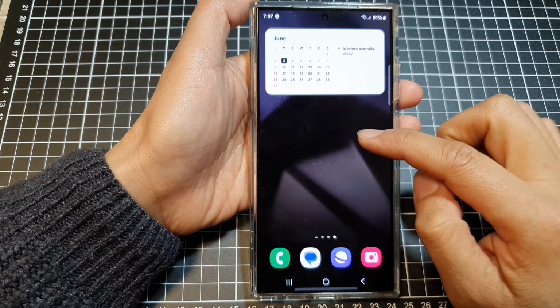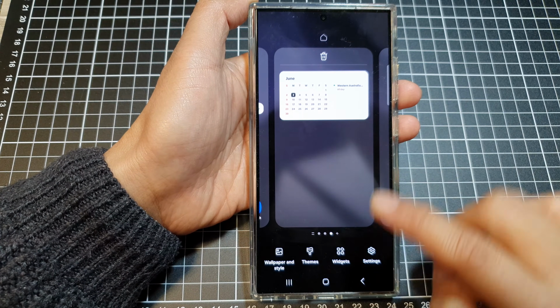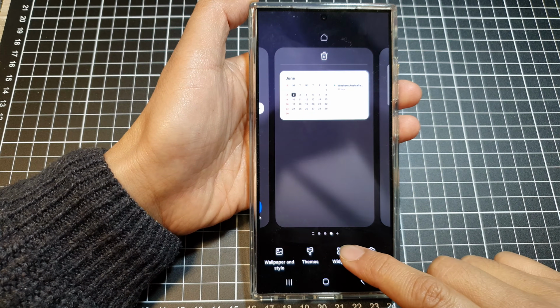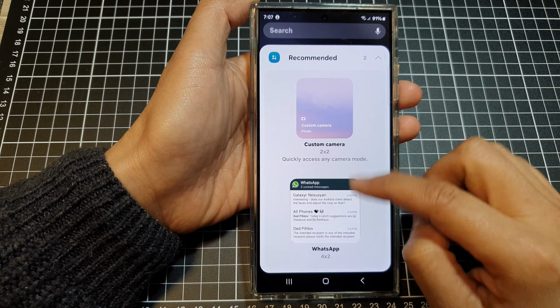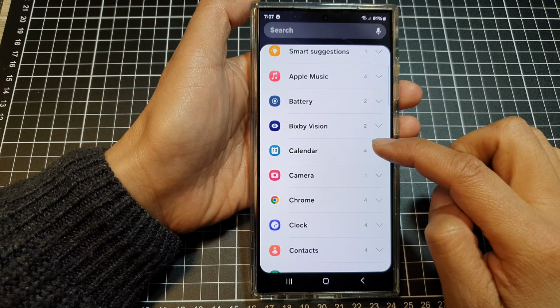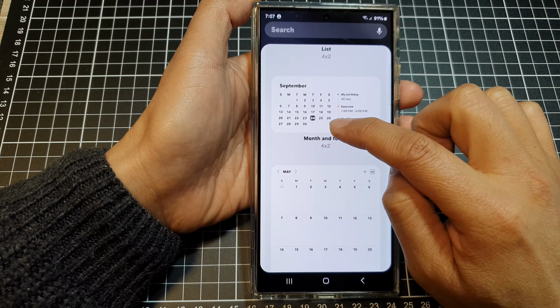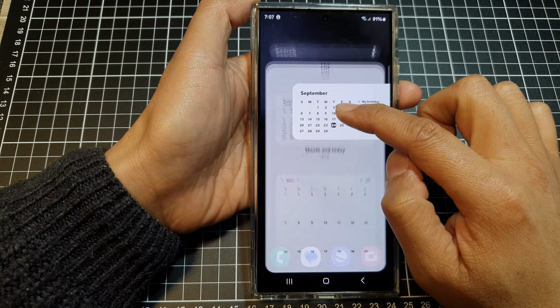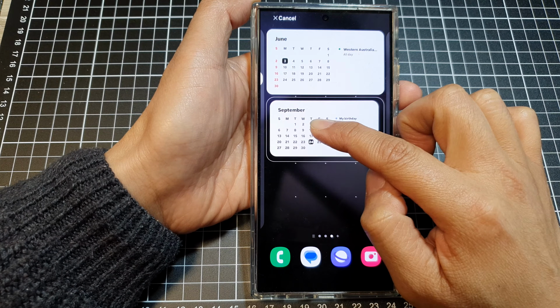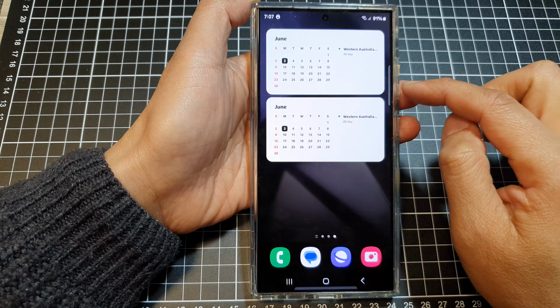Now on the home screen, touch and hold. Then tap on Widgets. Next, we scroll down and expand the calendar section. Scroll down and then drag the month and today widget. So touch and hold, then drag it to the home screen and let go.